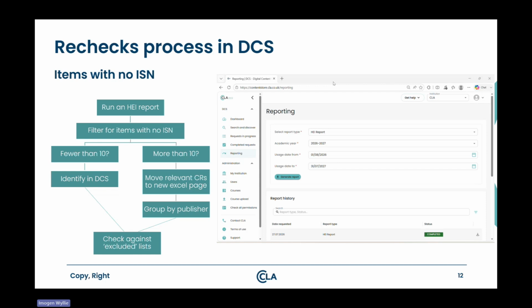But if you've got more than 10, then it's helpful to group them by publisher. So to do that, I think you want to move this set of data into a new sheet. So again, Control Alt and then Control V in a new sheet. And then really, we're interested in grouping the publisher, so we only check each publisher once. So Control A, Control T will put a table in, and then you can summarize by pivot table.